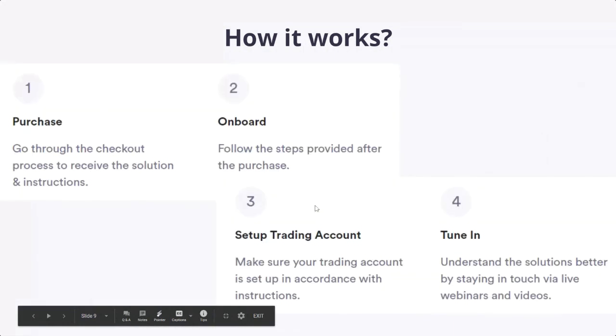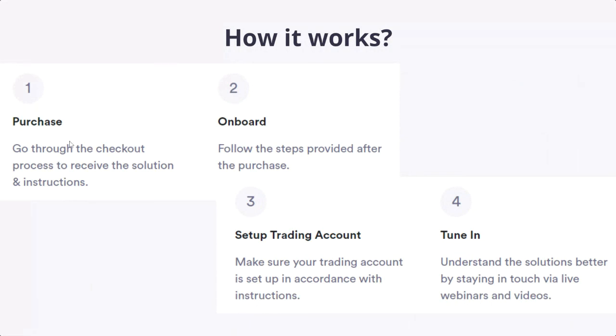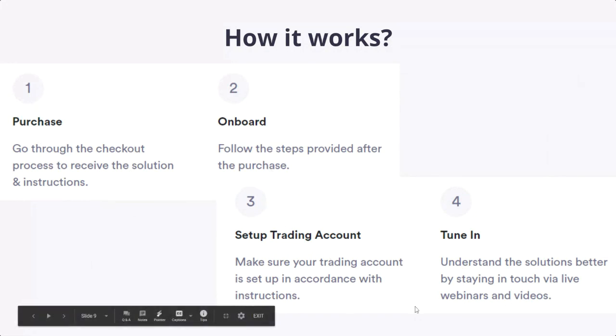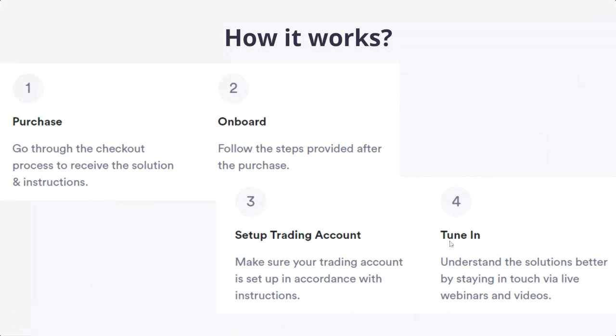So, step one is basically you purchase it, you finish that, then you do the onboarding. You get the steps provided after the purchase. You set up the trading account, and keep in touch with us after that.